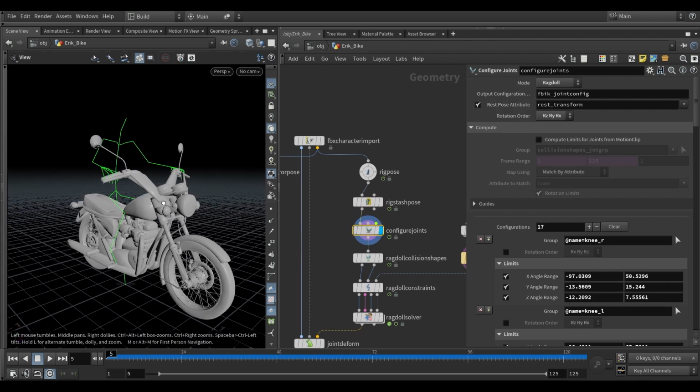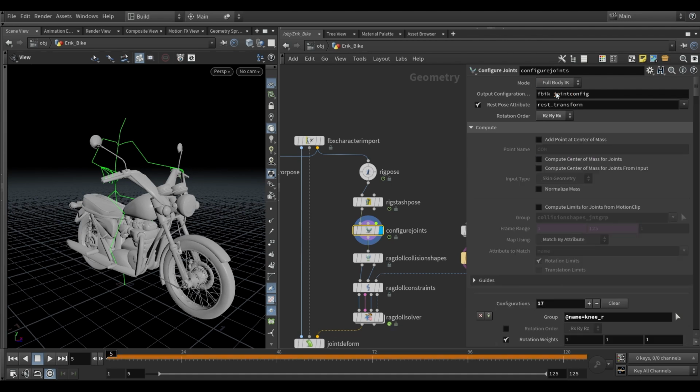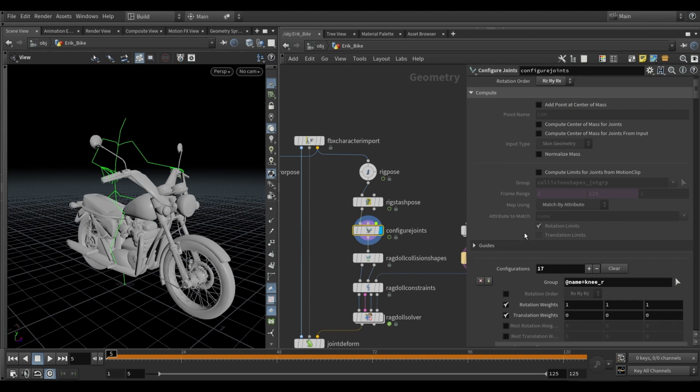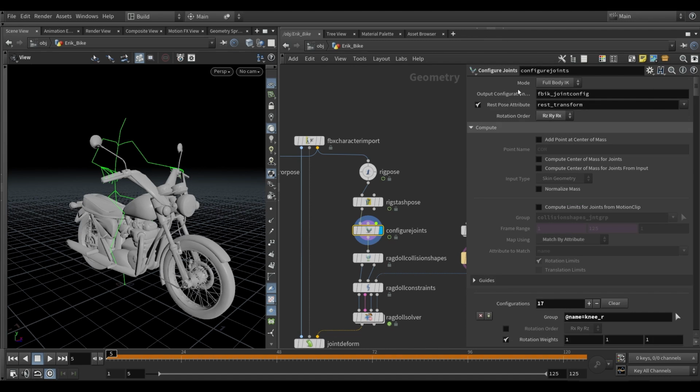So this, in 18.5, was known as FBIK configured joints. However, since then, we've added some updates to it and also made it more versatile. So now it's used for configuring specific attributes that could be used in multiple places, not only in the full body IK. To reflect this, we have a mode now at the top here, which can specify what purpose you're using this joint for. So full body IK will expose everything to us: local center of mass, rotation weights, limits, and so on and so forth. So this is the most complex one you can choose.